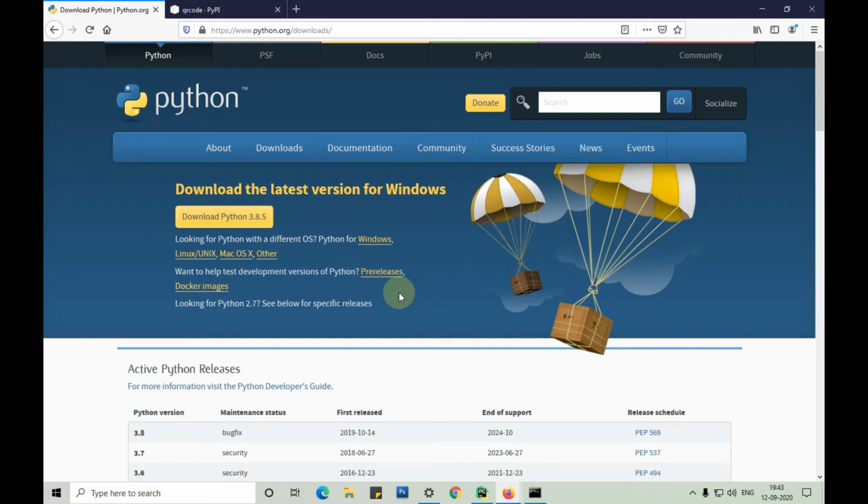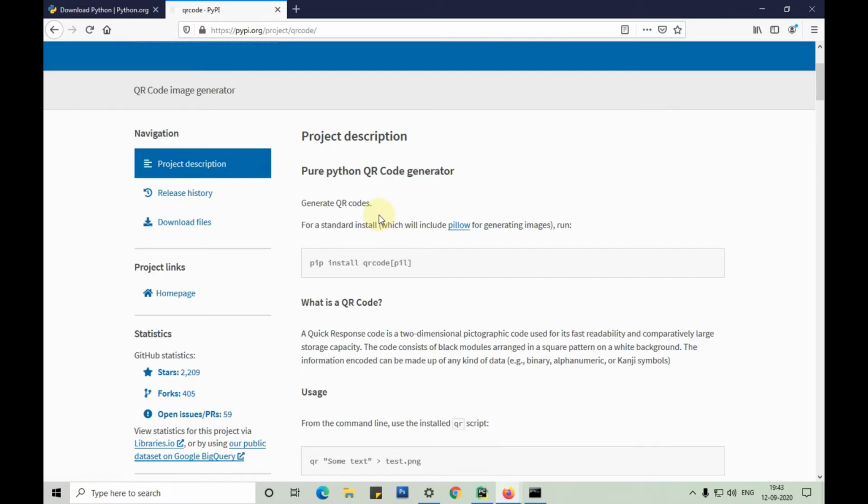So basically I did not show you how to download Python in the previous video. You can just go to python.org/downloads and download Python 3.8.5 from here. Now let me show you how to work with QR code today. So see, this is the pure Python QR code generator package which I'll be installing.